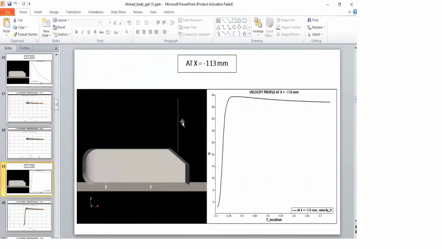I have the pressure data. I have the XYZ component of velocity at XYZ. I have all three components of velocity everywhere there is a mesh, right? So basically this is the velocity profile at X equals minus 113, which is this location.